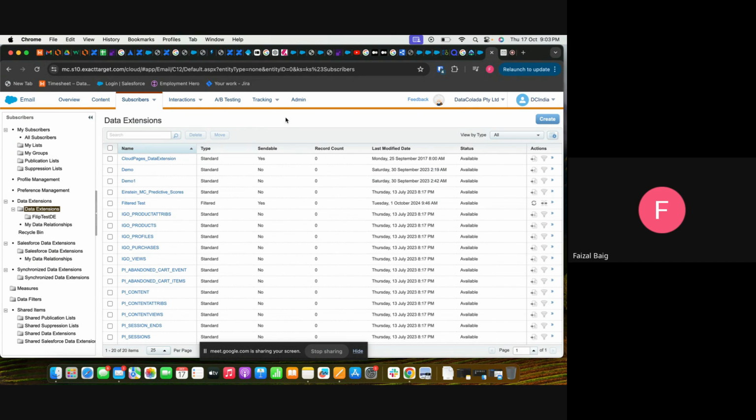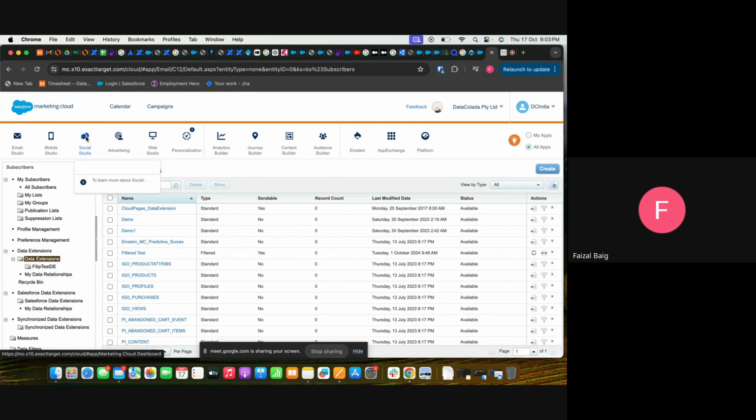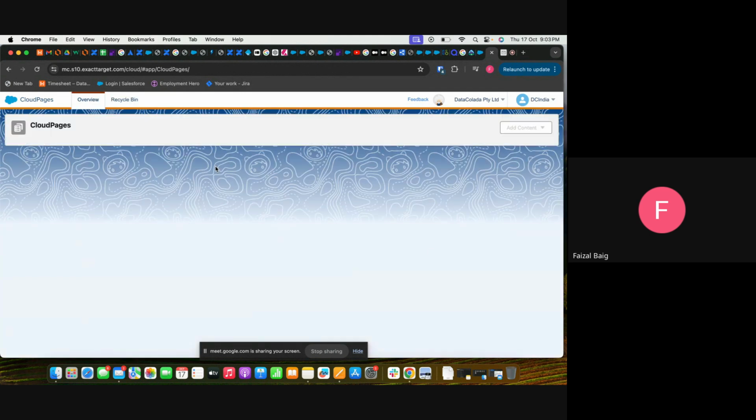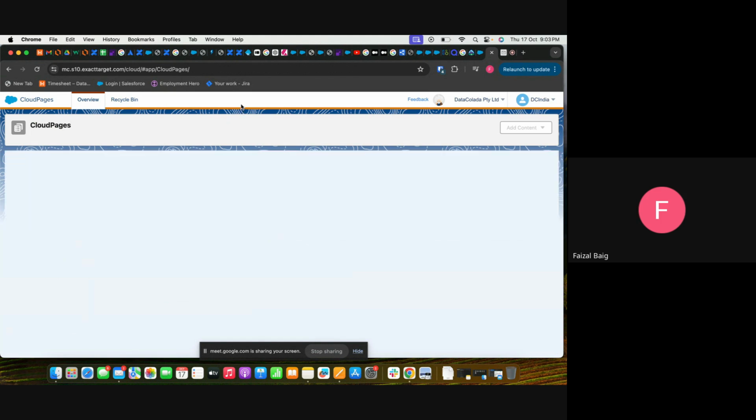The main part remaining is the data extension, which I'll continue with right now. Other than that, we have also gone through cloud pages in Web Studio, where cloud pages include landing pages and creation of the unsubscribe page. So the difference between Pardot and Marketing Cloud is that in Marketing Cloud it's Account Engagement, that's Pardot.